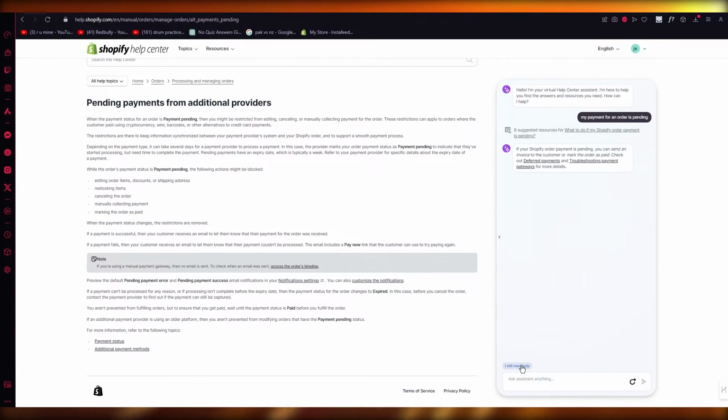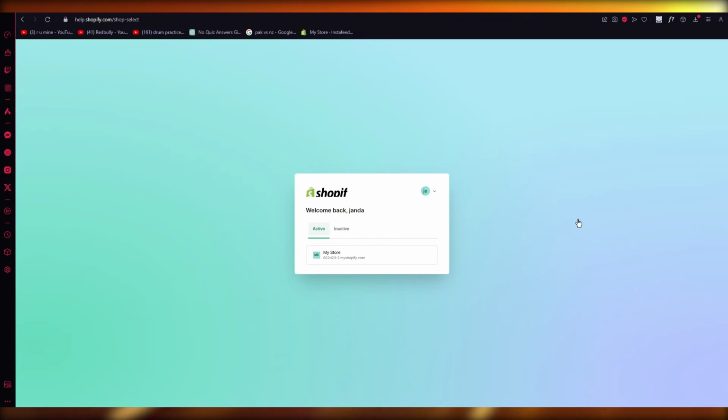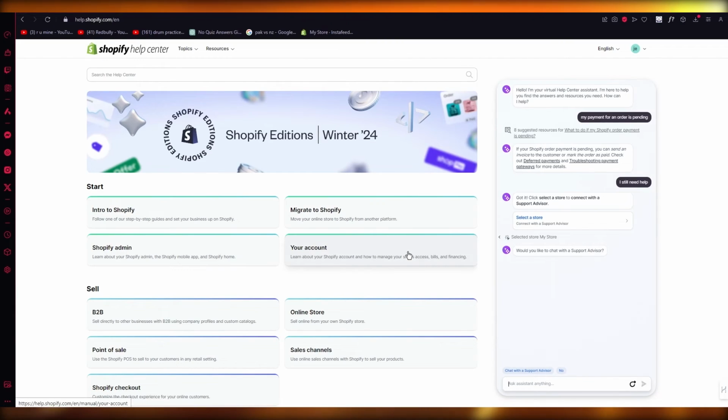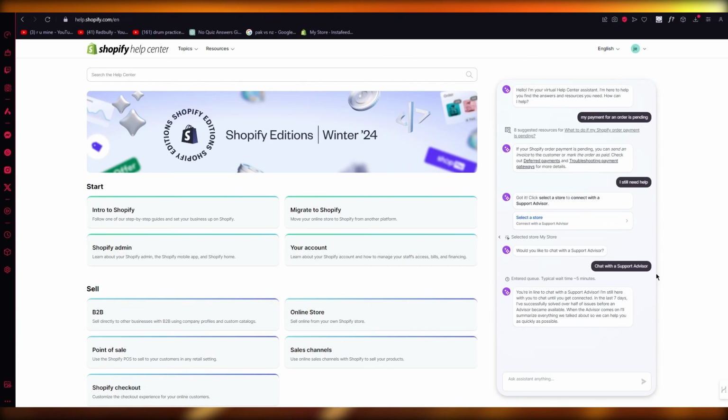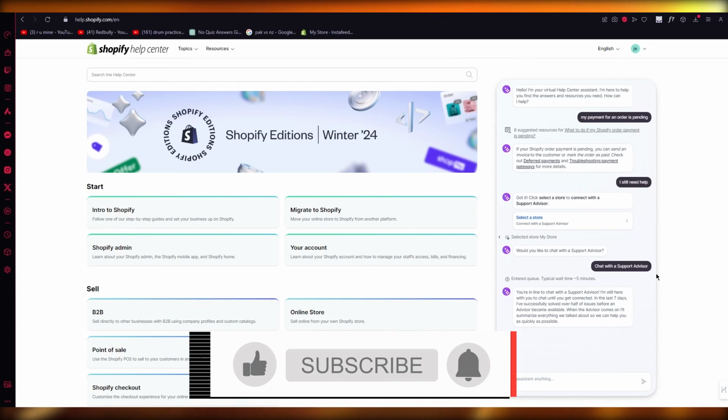But if that is the case, you can go ahead and tell them that I still need help, and select the store to connect with a support advisor. You're going to click on select the store. You're going to choose the store you want the advisor with and just talk with the advisor, talk with them through, and that will fix things for you. As you can see, they will bring you to a store advisor. Simply talk to them, tell them the issue, and you're good to go.